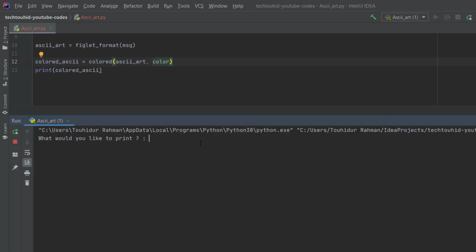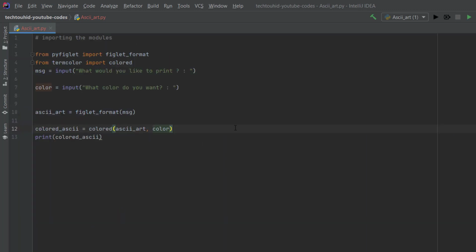Now let's run the program. So let's give the text HELLO, hello, and then it wants the color. Okay, let's give red again, R-E-D, red. Okay, oh well, successful. So now what we can do, we can make a set of colors. So how to do it? Follow me.